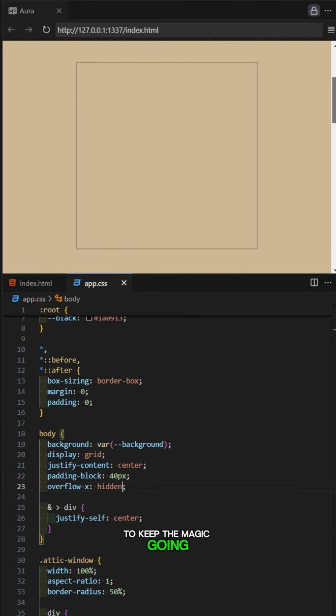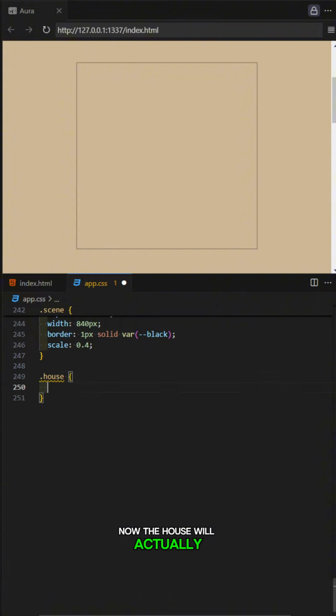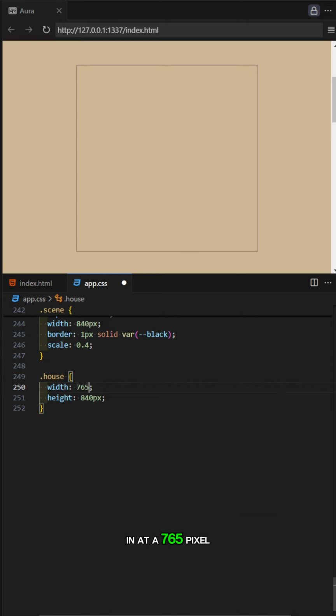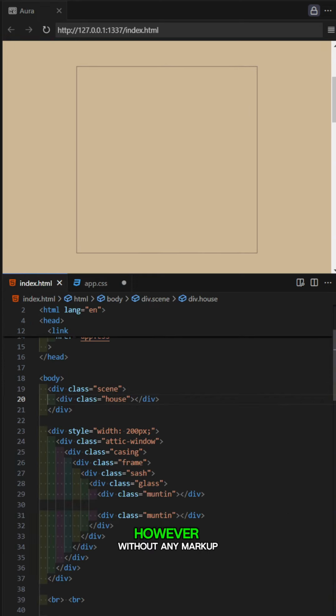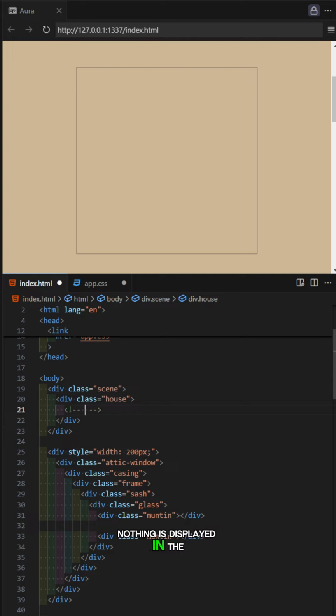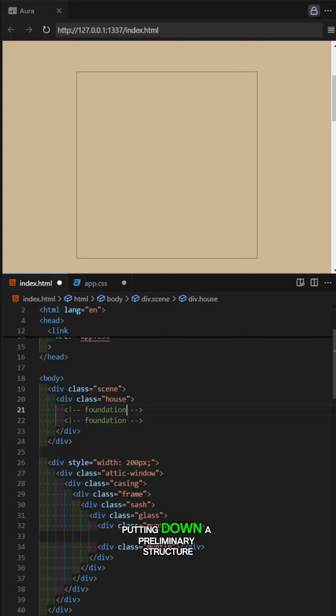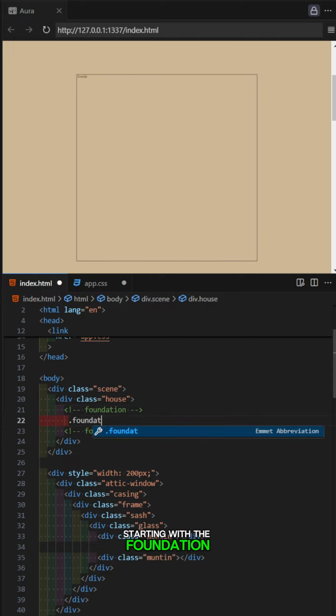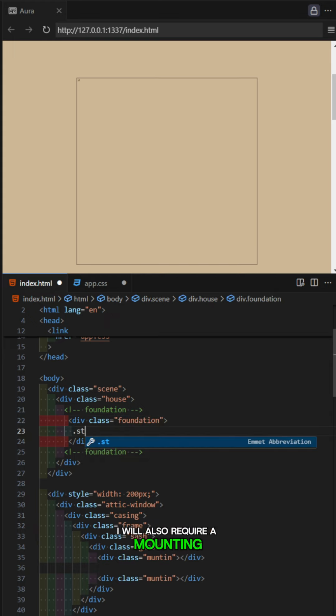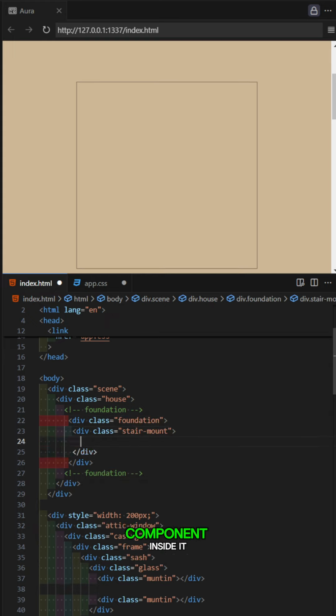Keep the magic going. Now, the house will actually be as tall as the scene, but not as wide, clocking in at a 765 pixel width. However, without any markup, nothing is displayed in the scene, so I'll need to start putting down a preliminary structure, starting with the foundation. I will also require a mounting element, which will constrain the stair component inside it.